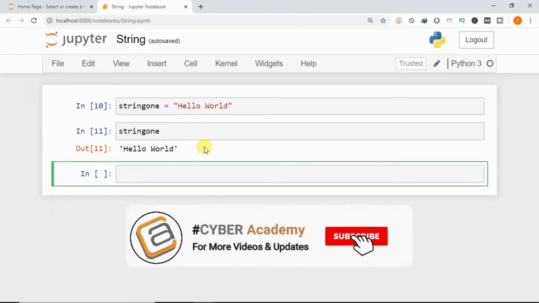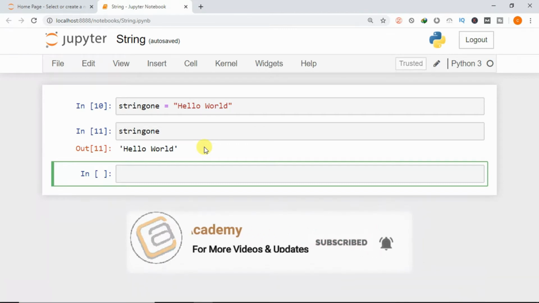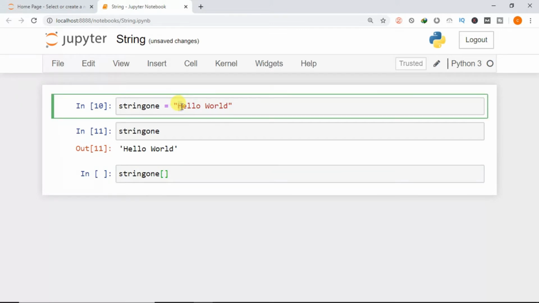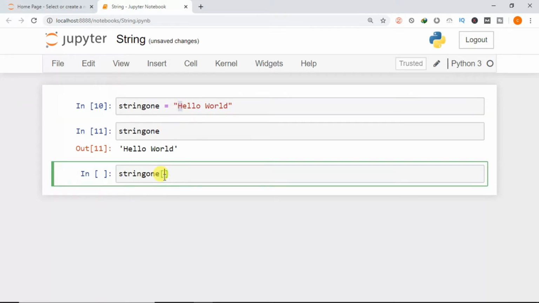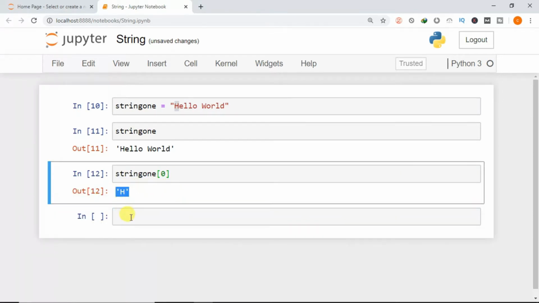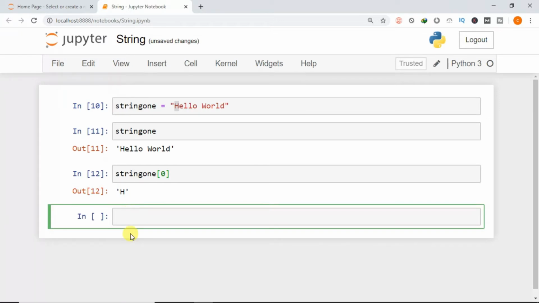Now, let's imagine I wanted to grab a single character from this string. In that case, I want to use indexing. So what we do is we call the variable name, and we have square brackets off of it. And let's imagine I want to grab the first character, this capital H. I pass in 0 because indexing starts at 0. And that allows me to return that first character, H.